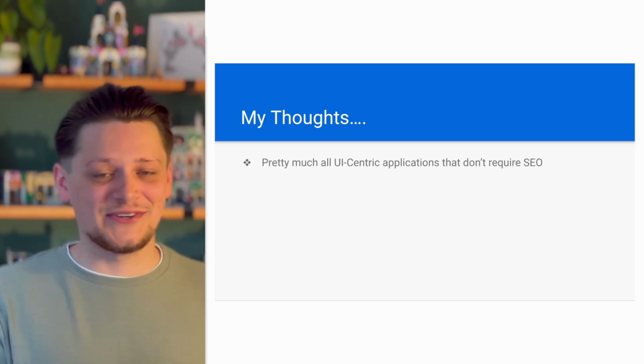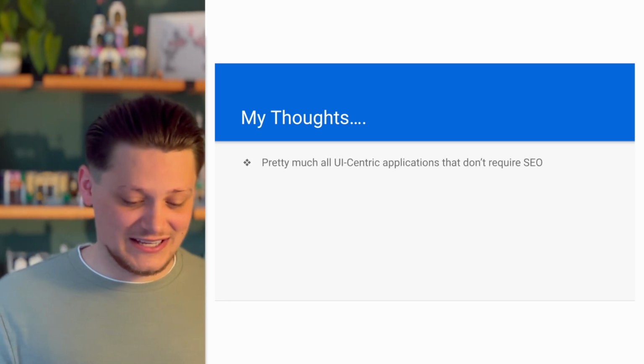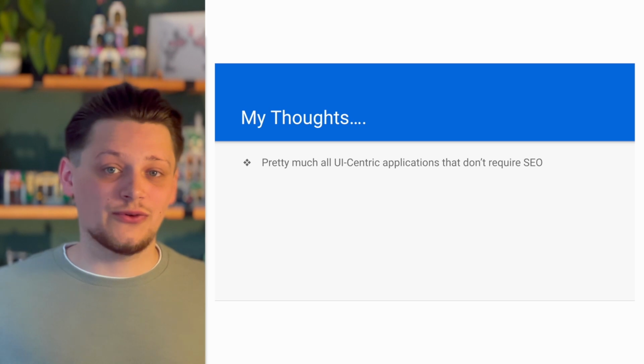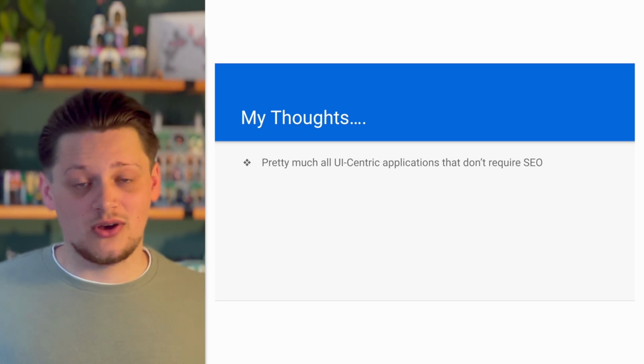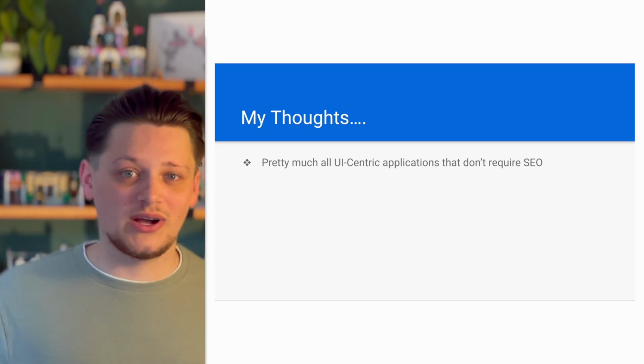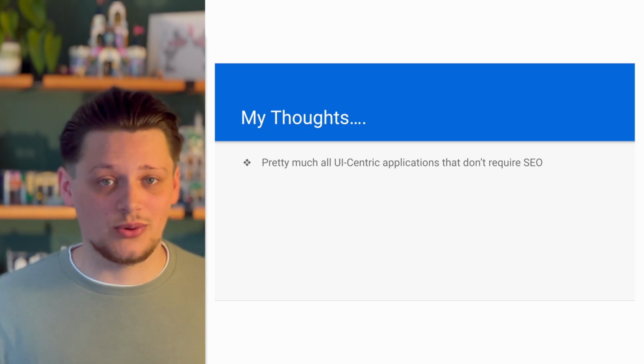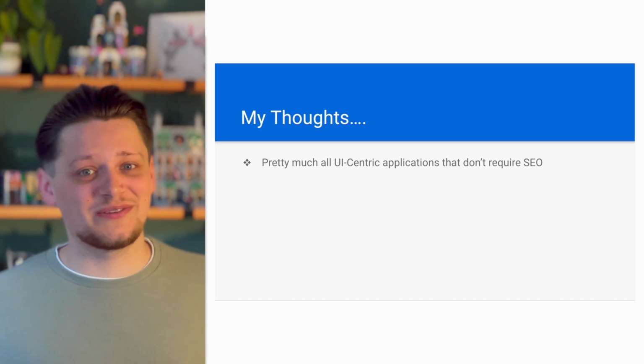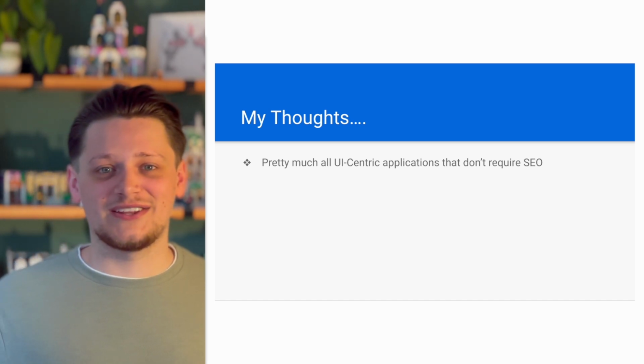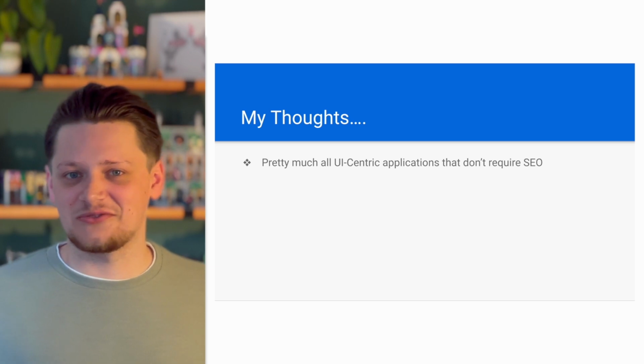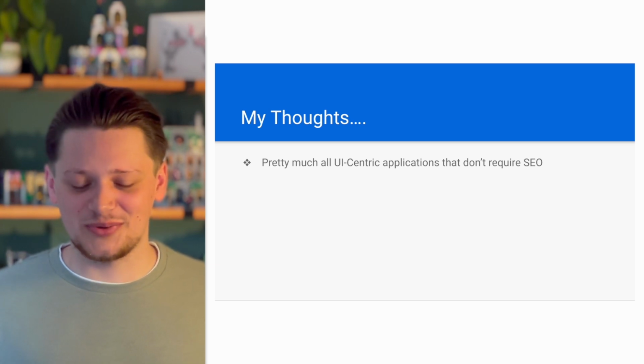Now, this might shock you a little bit. I'm not paid, I'm not affiliated in any way to say this. I genuinely think that full stack Flutter is one of the best options for pretty much all UI-centric applications that don't require SEO. That's quite a big statement to make, and I understand that there's going to be a lot of developers out there that find that a little off-putting.